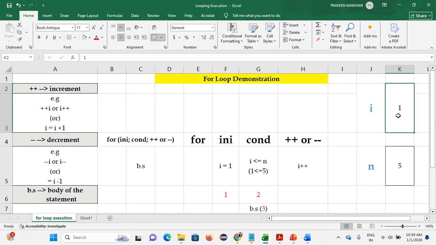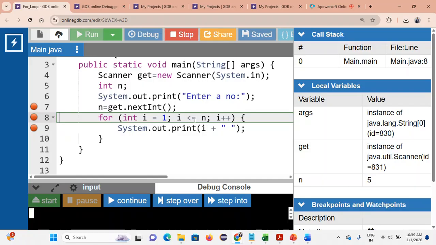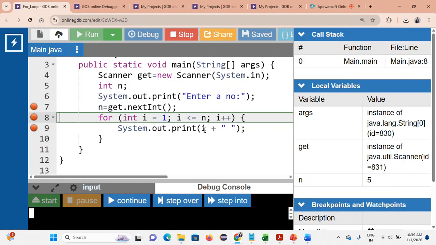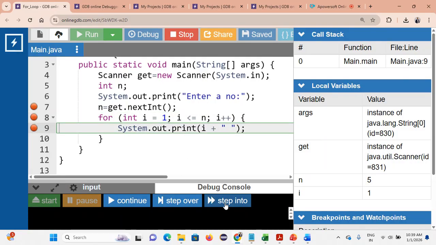I is 1 now. After that the condition I less than or equal to 5. What's the I value? Current I value 1. So 1 less than or equal to 5 condition is true. Now only it will enter the body of the statement, step 3. So what will be the output? 1 will be printed on the output screen. Okay, can you able to see this?